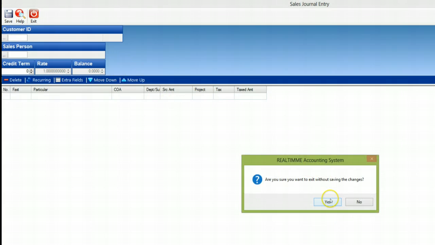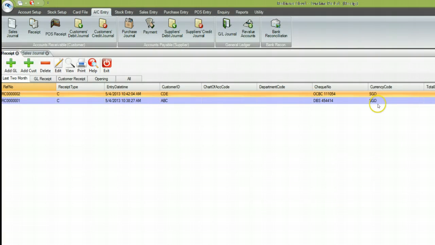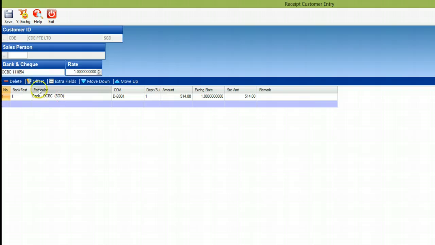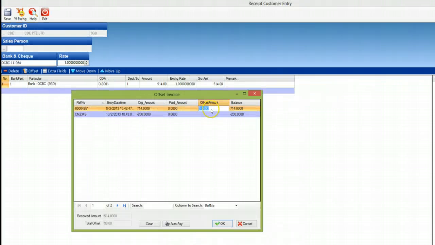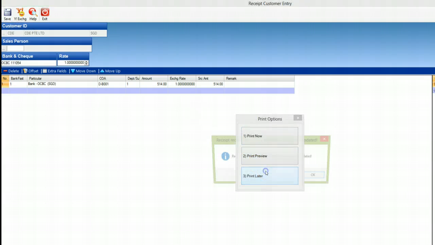Exit from this opening balance sales journal and go back to receipt. Same thing, highlight on this receipt that was entered earlier and click Edit. Now as you click the offset button, there will appear one credit note and one invoice. Select the two transactions here and click OK. Click Save. Click Print later.